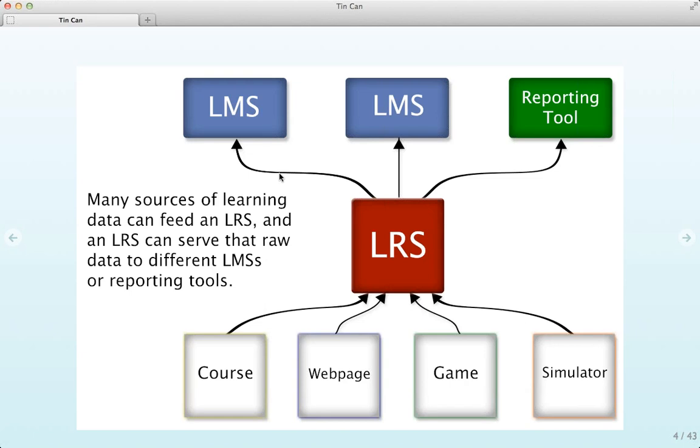And with the fact that an LRS is something that can both record and return statements, we came to see that an LRS also could be a way to start pulling statements together, or pulling learning information together, and then it can provide that information to various different systems. And as you can see along the bottom, with the Tin Can API, there are many different sorts of things that can connect to an LRS and track.